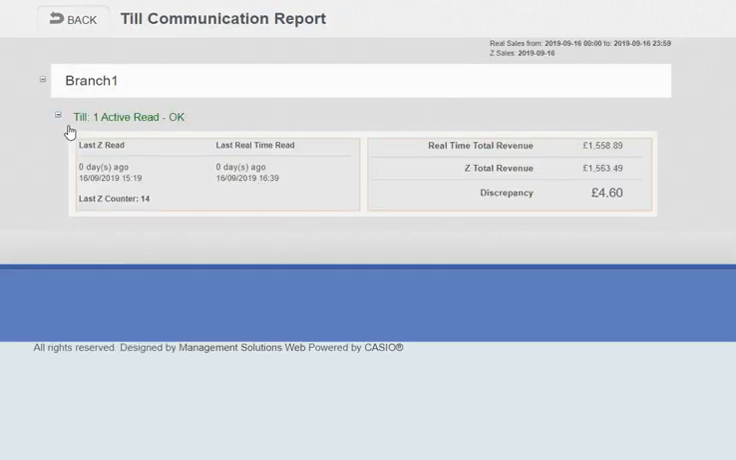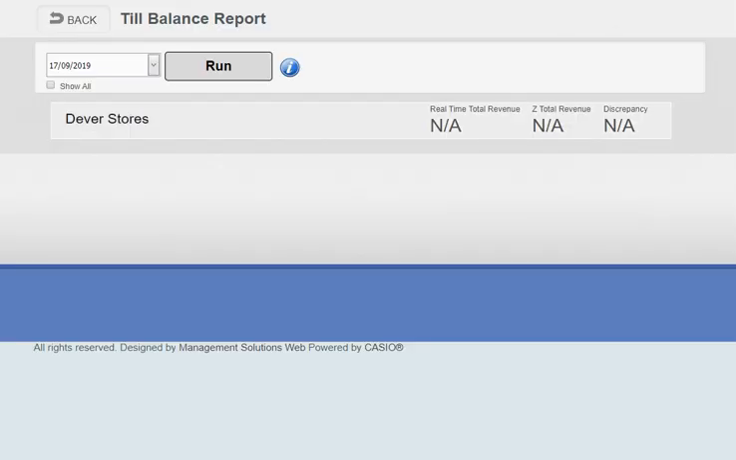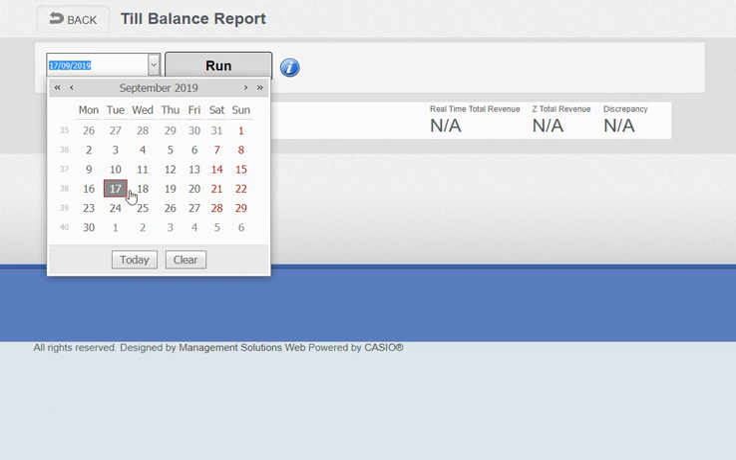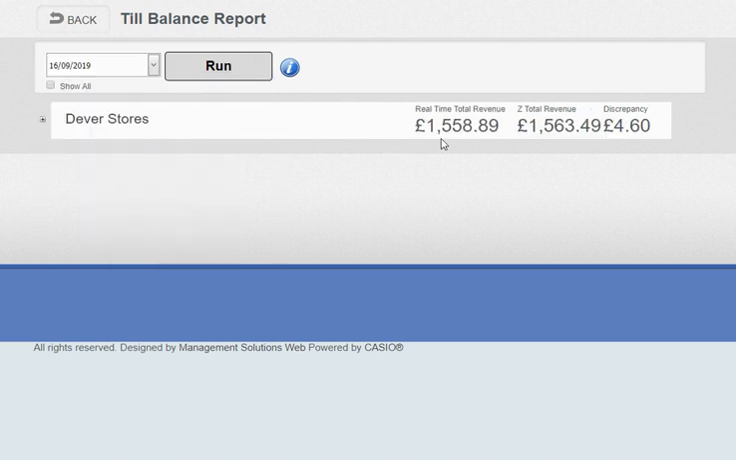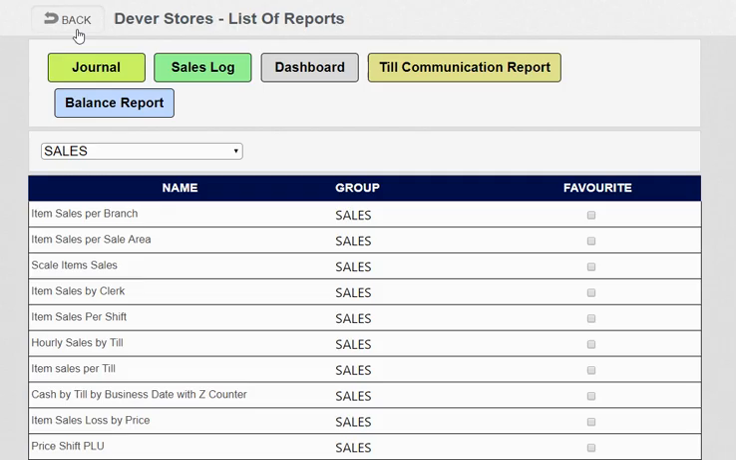Till communication report, is everything online, is everything active, when was the last Z done? And balance report, is everything adding up? So, is there any discrepancies? And it will tell you here if there's a discrepancy.